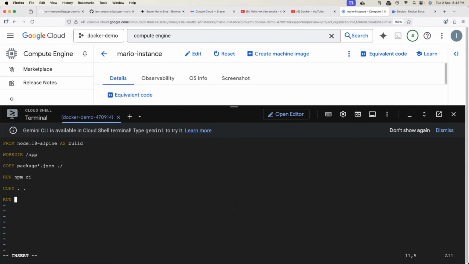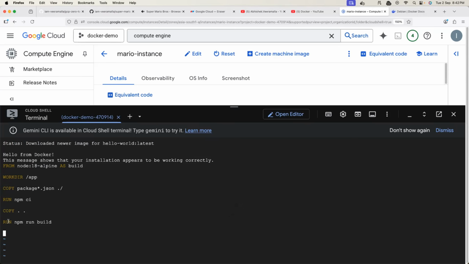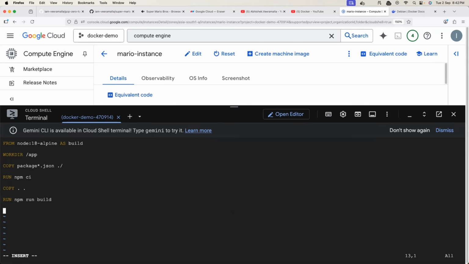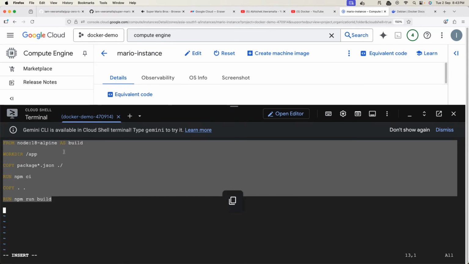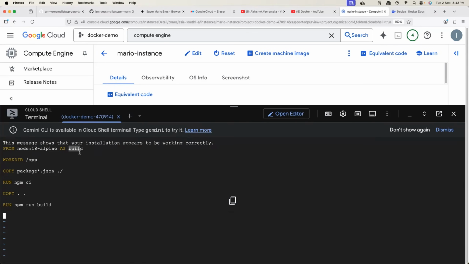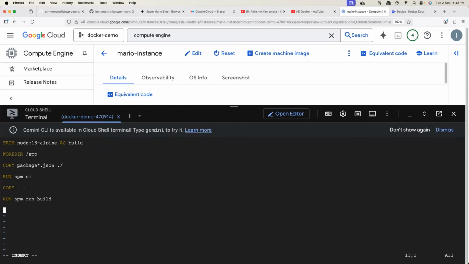Okay, then we will run npm run build. If you remember, where are we getting these commands from? Either you can get these commands from the developer, or with practice, you know these are the commands that you run when it comes to the TypeScript or JavaScript programming language. So we are done with the first step. So this is stage one, where we have built the application within the container image. For your understanding, we can just call it the build stage.